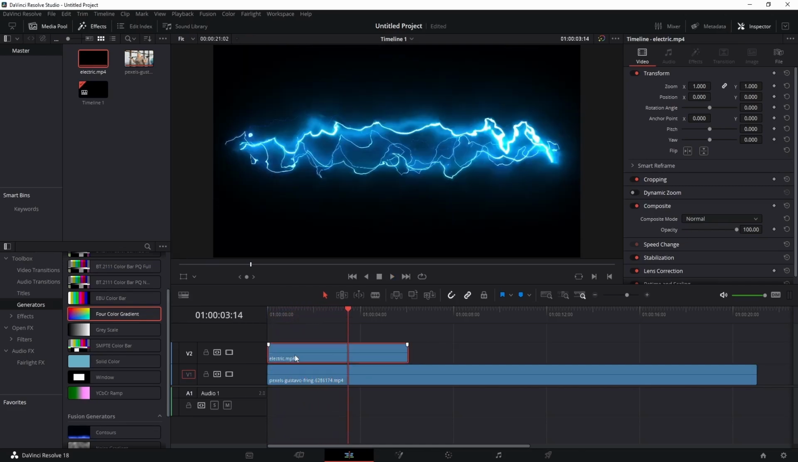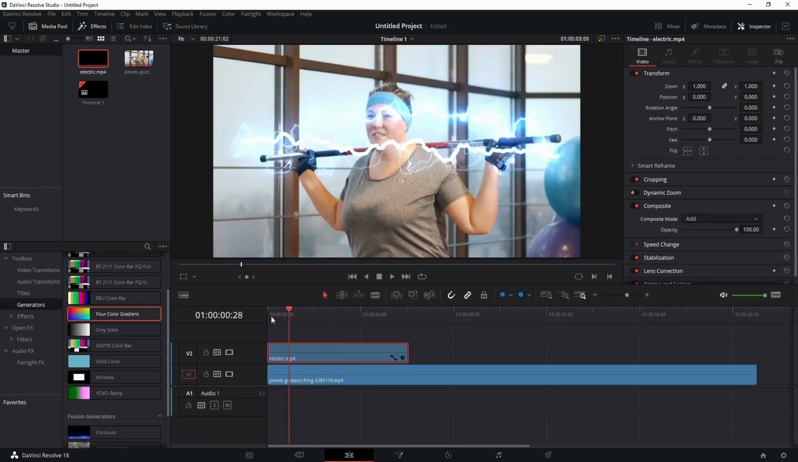Now let's go to the inspector and under composite mode, change it to add. See, the black background is now gone.